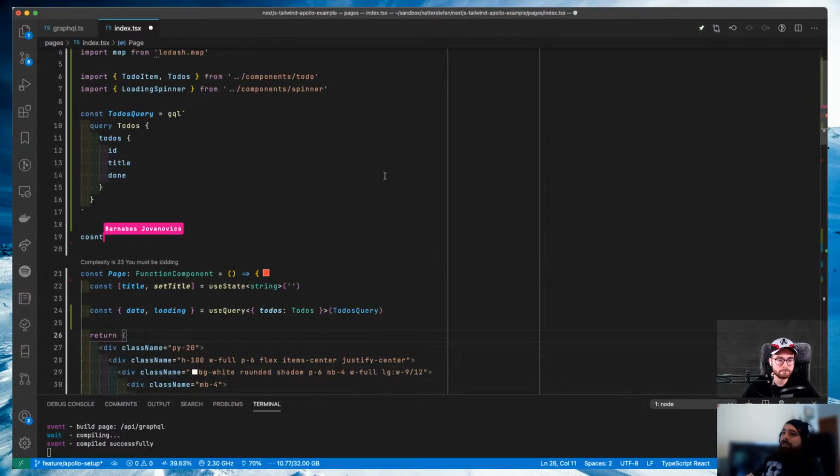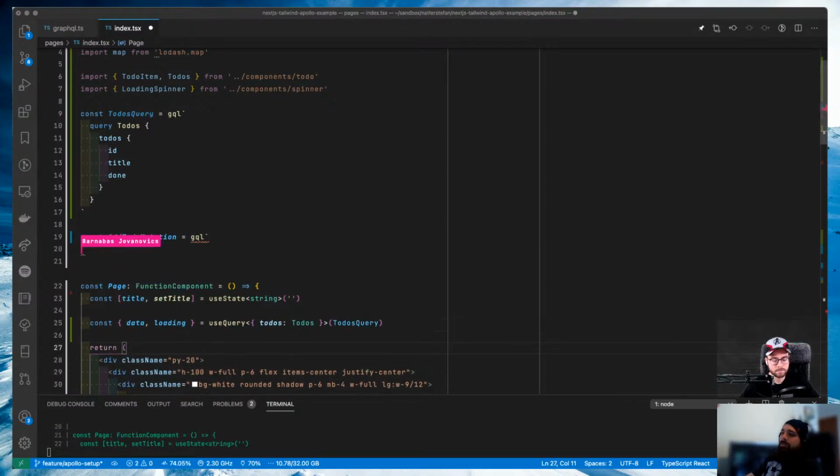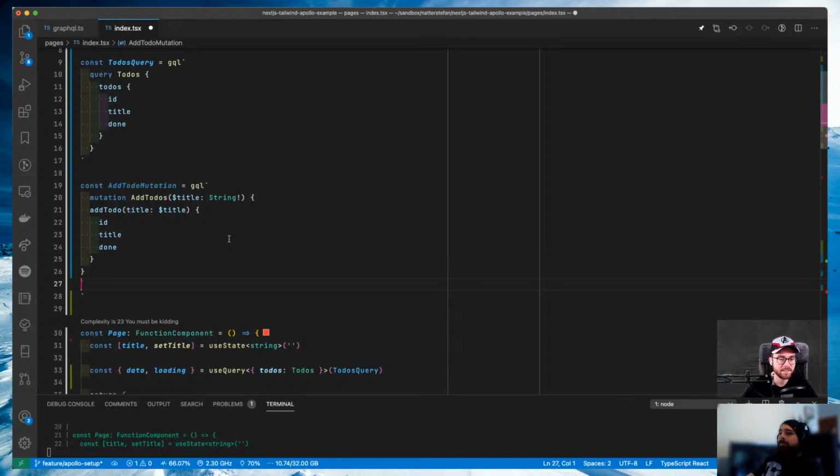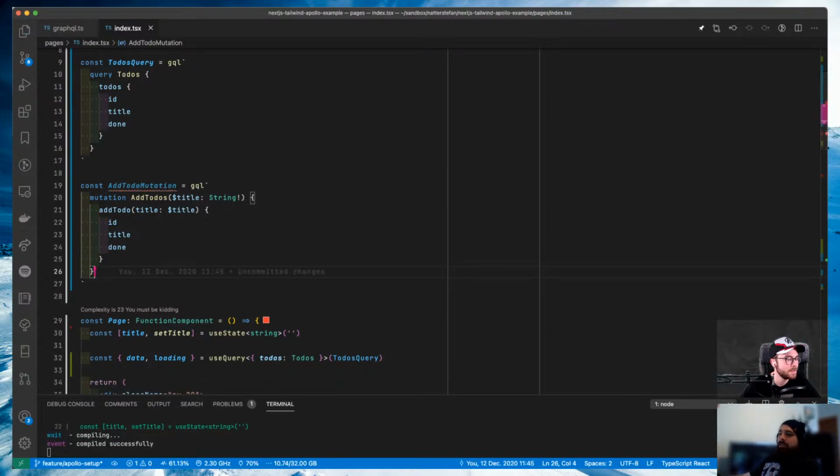So let's do this, right? Const add to do mutation, gql and, oh wait, I still copied it, so it's easier. Okay, great. Yeah, nice. And then const whatever, because I have to look at the docs to know what it returns. Mutation, add to do mutation.